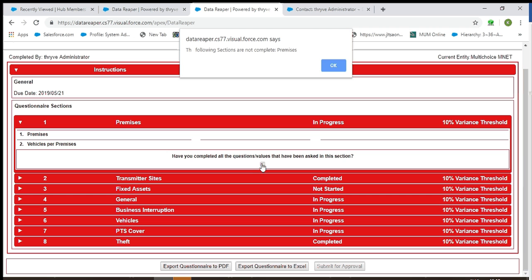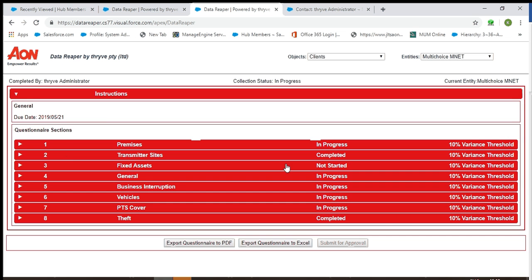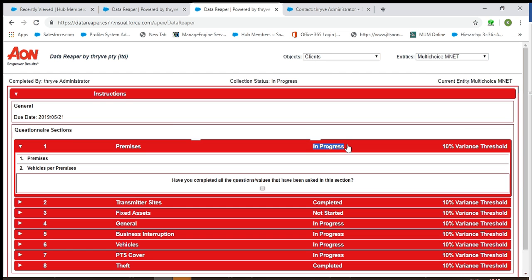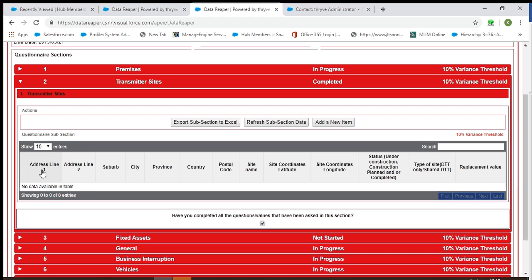We know that we haven't completed all of the information under the premises subsection, and therefore we get this message saying that the following sections are not complete, and it will tell us which section. So we can say okay there. Once you start completing the sections, note that their statuses change accordingly. You will see that this section is in progress. The transmitter sites have been completed. So actually there's no information in here, so the system will allow you then to click the checkbox.